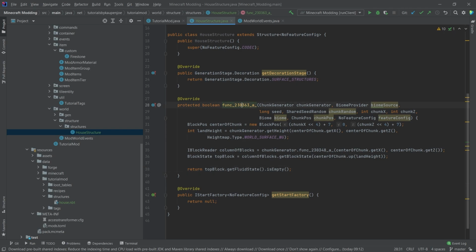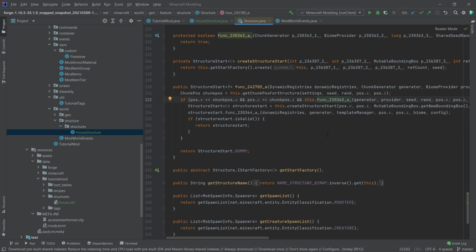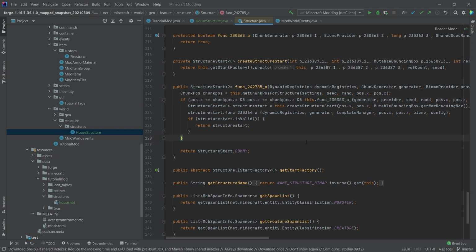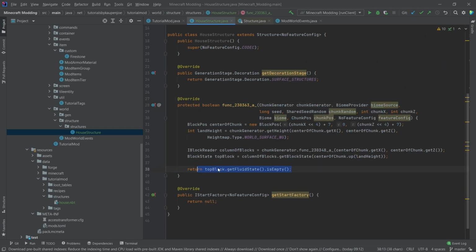We can also middle mouse button click on this method and see where it has been used. And it has been used in this structure method right here. And this is a structure start. So structure start, more or less, is basically when the structure starts to generate. And you can see this only does start when this is true. Idea being that if the fluid state is empty, so there's no fluid there, then we can start. That's basically the gist of this method.